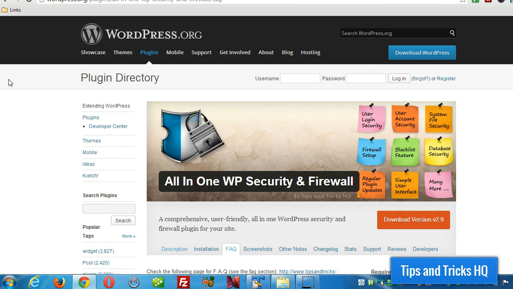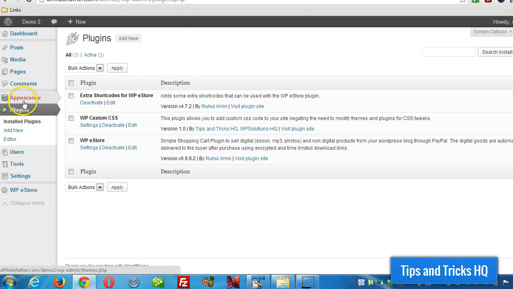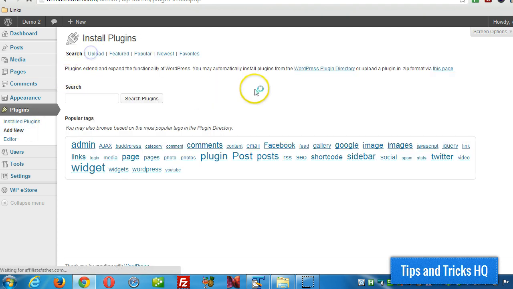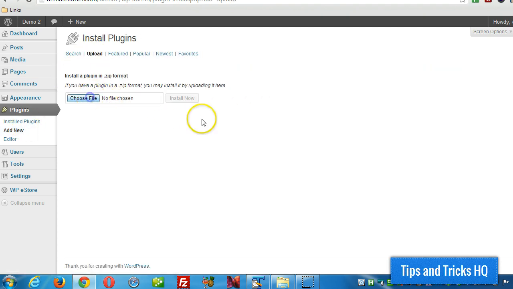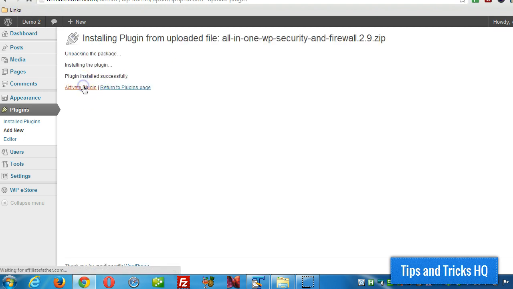Alright, so the first thing we want to do is download the plugin to our computer. I already have it downloaded. Then go over to your WordPress dashboard, under Plugins, Add New, and just add it like you would any other plugin. Click on Upload, choose file, double click the zip file, click on Install Now, and click on Activate Plugin.